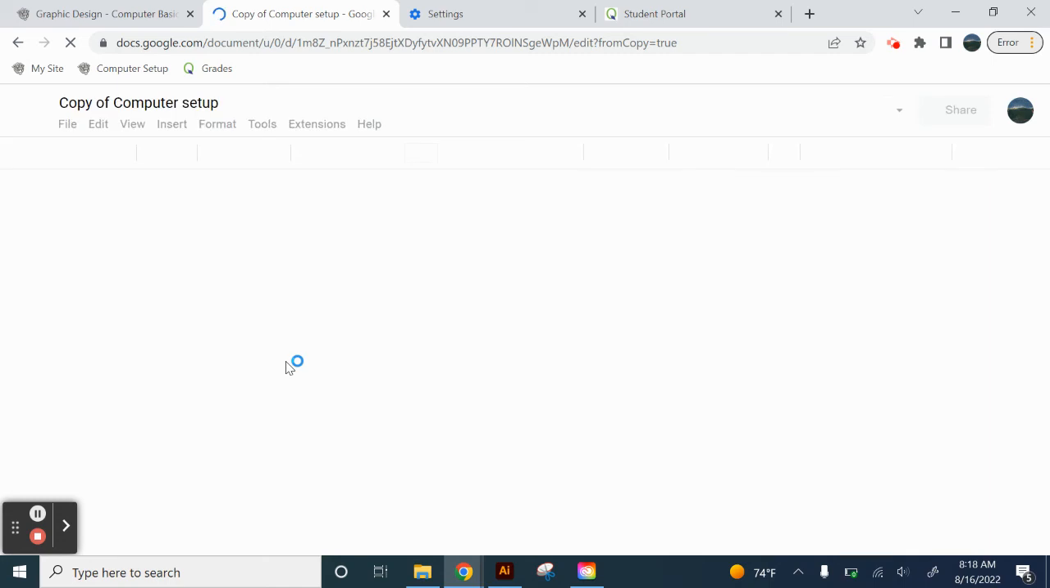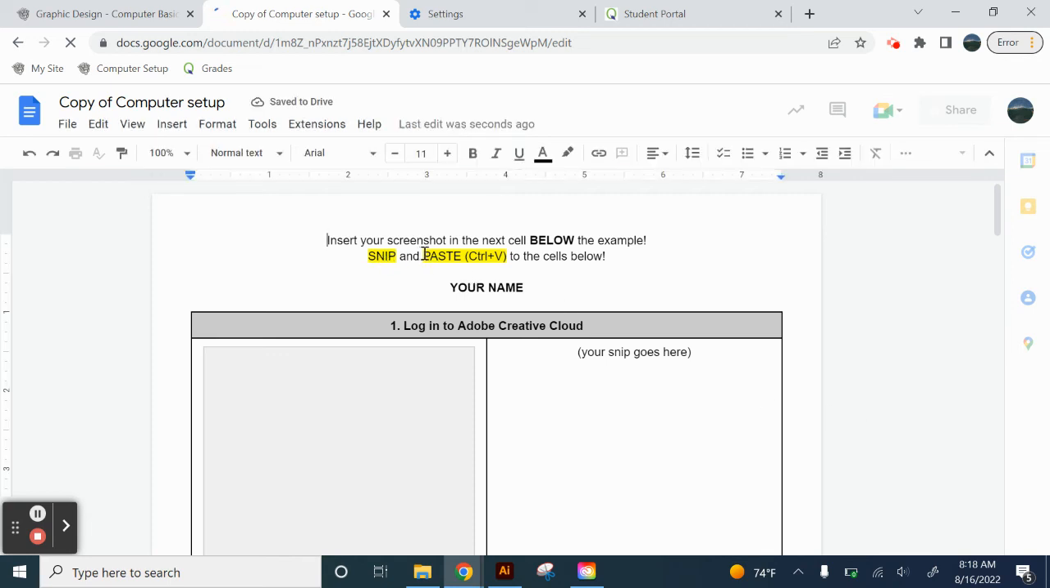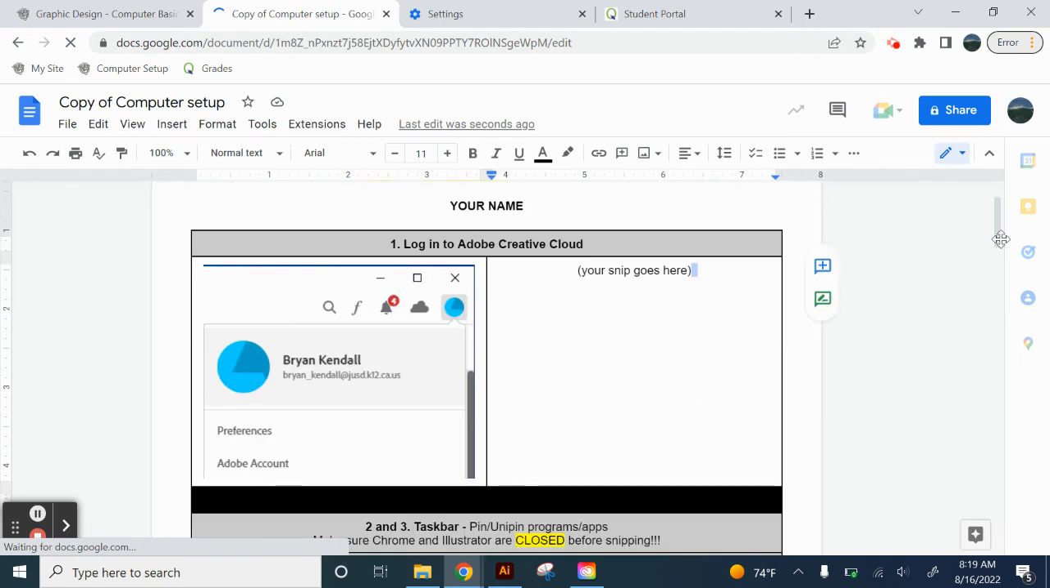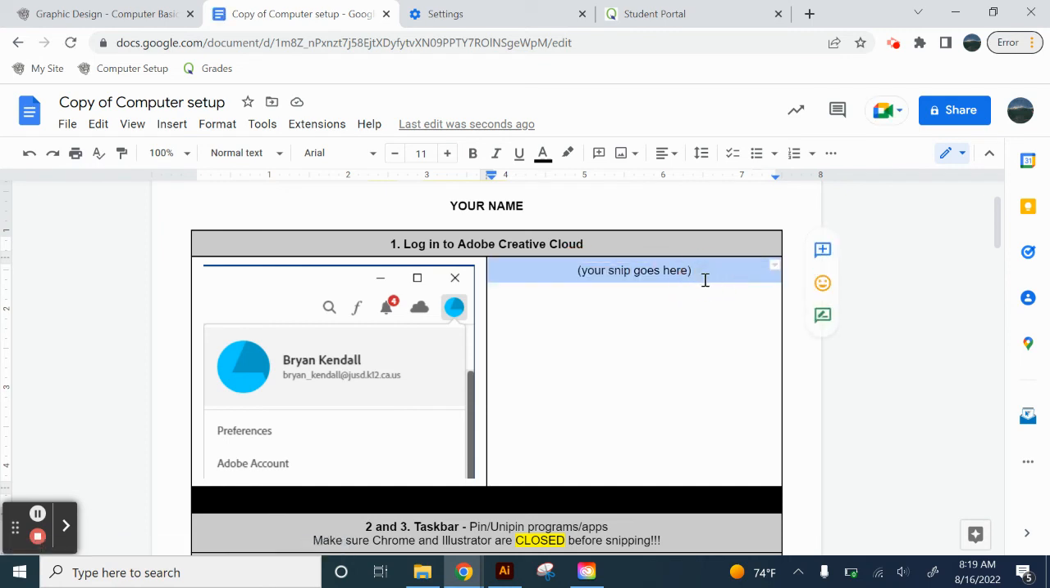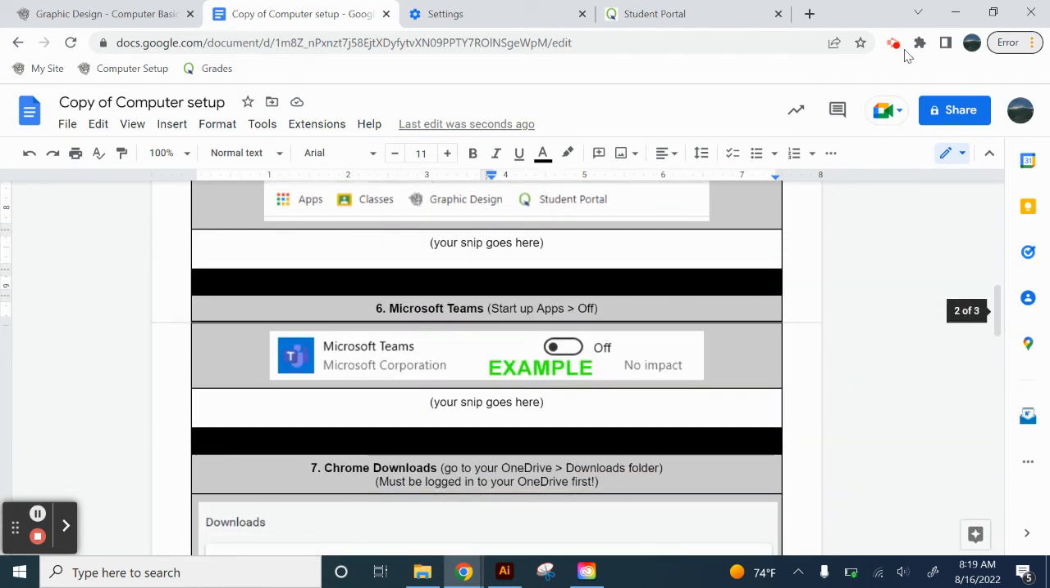This is where you're going to paste all of your snips. This also has examples of everything you need to turn in. All you have to do is use the snip tool and then click paste into the cell. So for your Adobe Creative Cloud, when you get logged in, you're going to take a snip of what we just talked about. You can delete this right here. Hit delete or backspace on your computer and then just paste the snip that you took of your Adobe Creative Cloud logged in. These are the rest of the ones that I'd like to see that we talked about throughout the video.